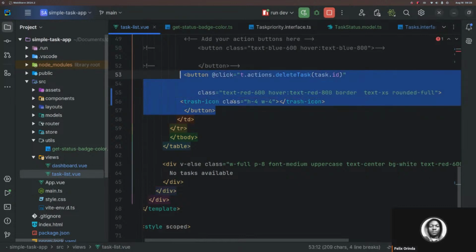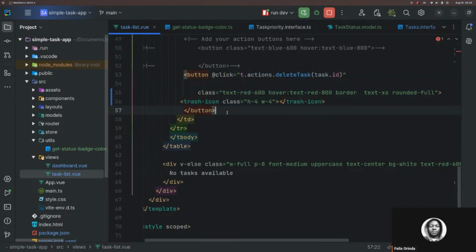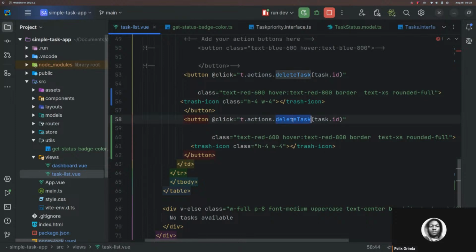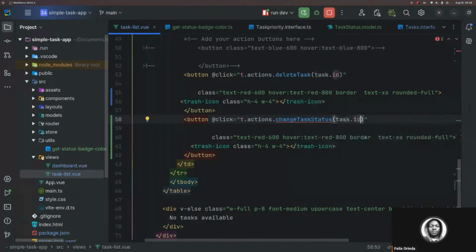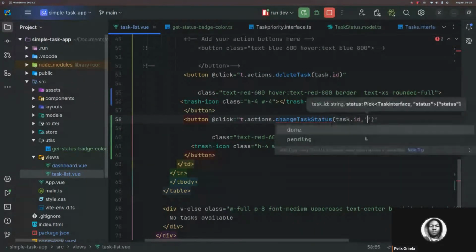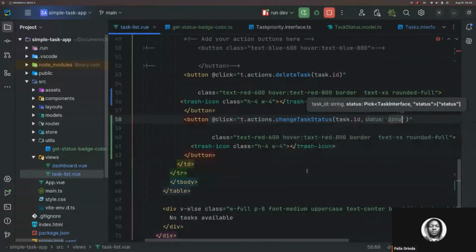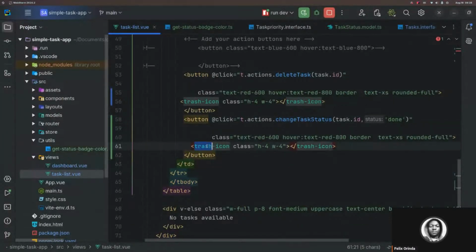Then we can have here what's known as change, because we already changed the status of that task. So we pass the task ID and the status we want to change. So we want to mark it as done. So then we can use check mark.